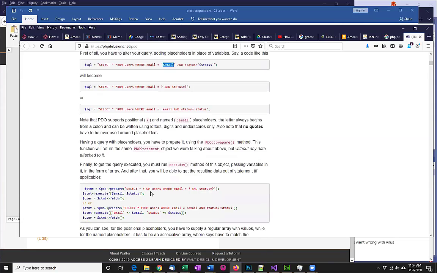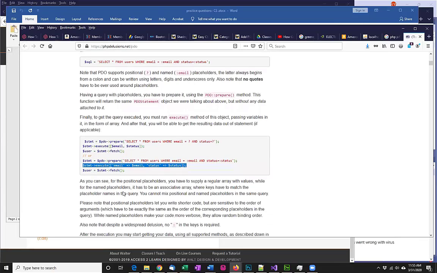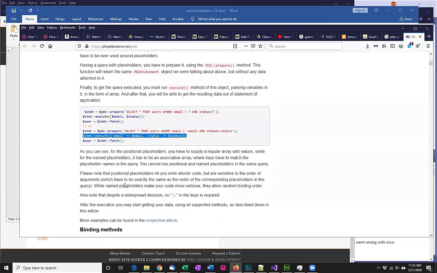Once you have a statement that's prepared, you just execute it. This is the way I usually do it because I do the named statements. So email is going to be attached to this command. This is one way to do it. There's another way you can do it as well. I can show you that way if you prefer.